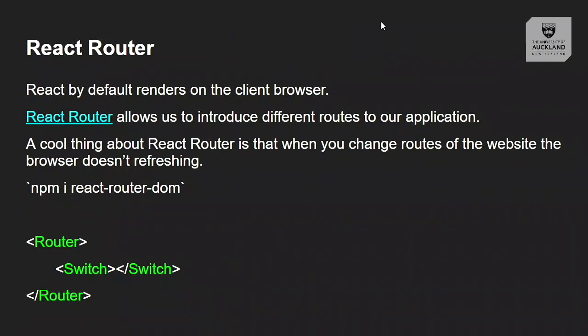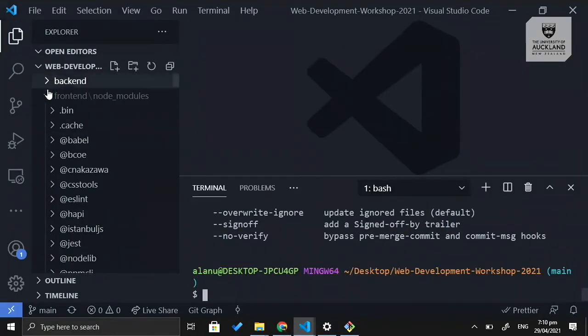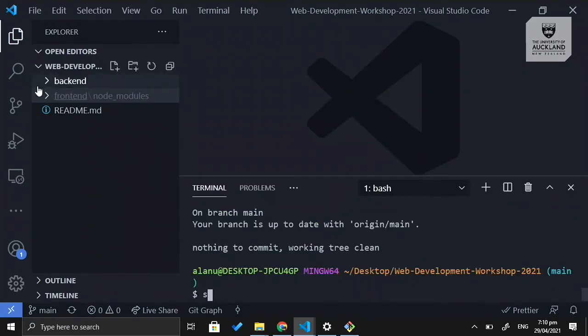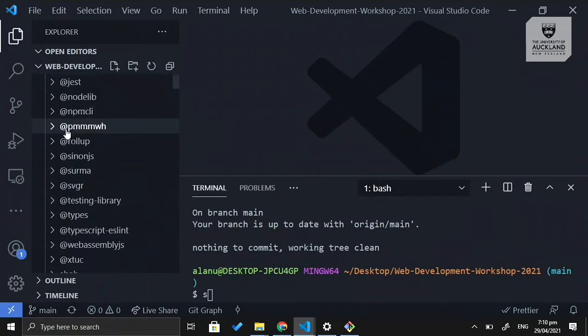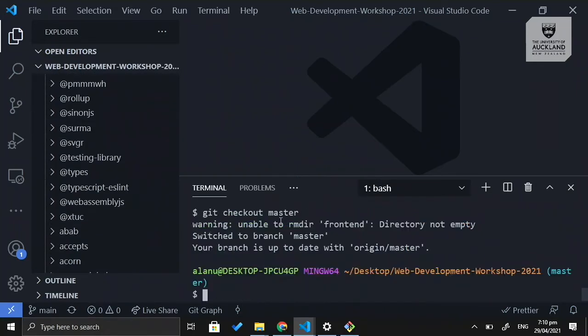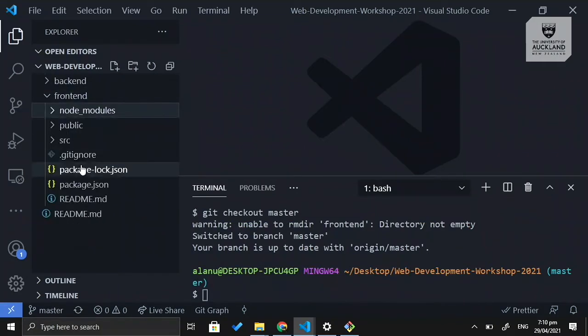We're going to move on to the next section. We're going to introduce React Router to our application. Right now, you'll see how our current app has a bunch of, hey, that's weird. Huh, interesting. Git checkout master. Cool, here's our code, great.